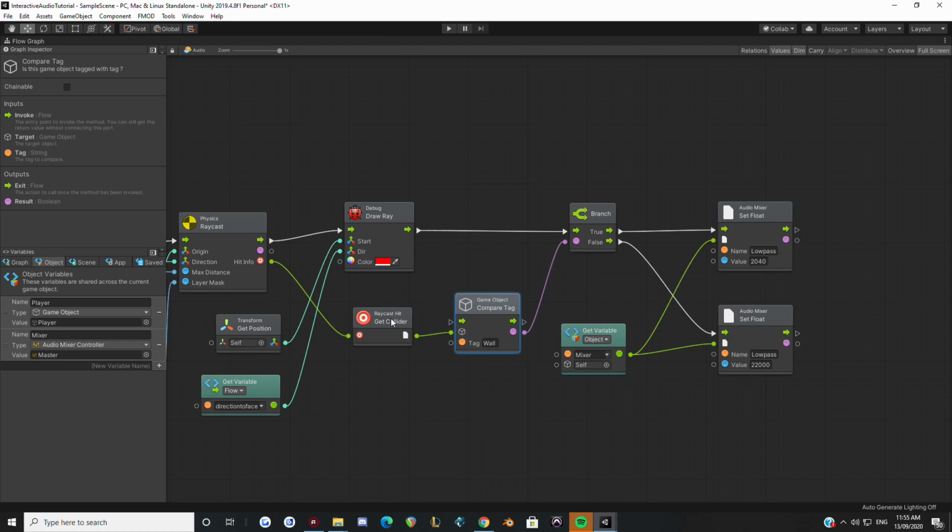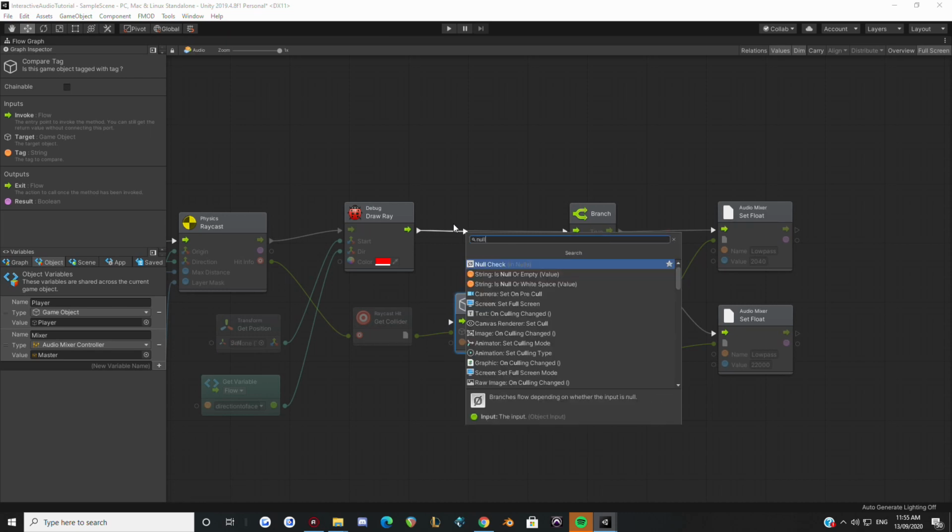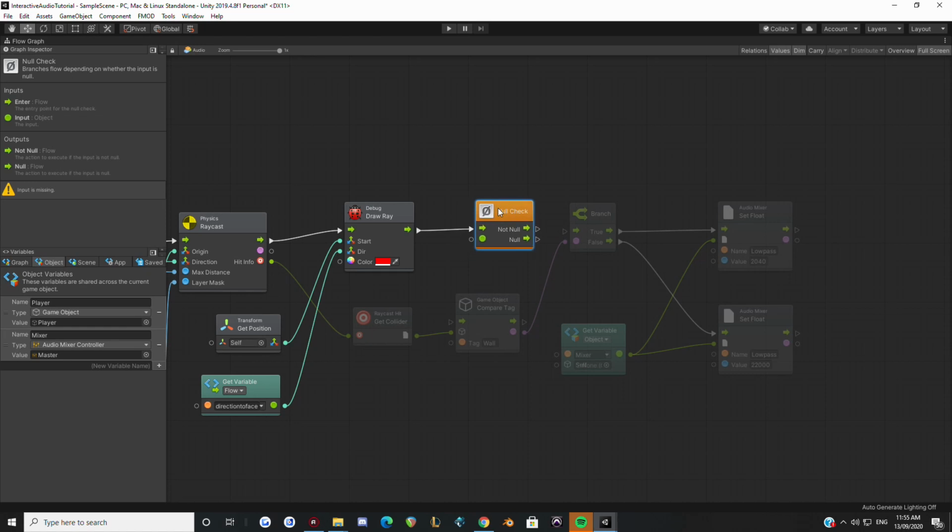So we're looking for a collider, and then we're comparing a tag. But if we don't get that, the engine's going to go, what? Where is it? So the best thing to do to fix this is we can do a null check. So just type here null check.